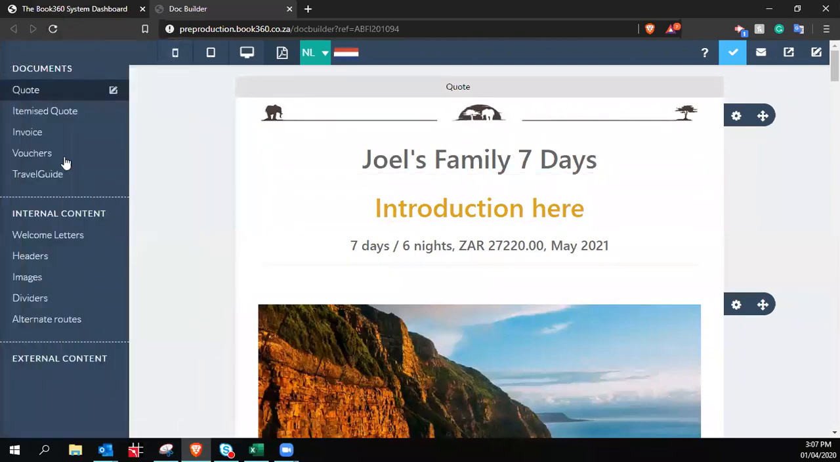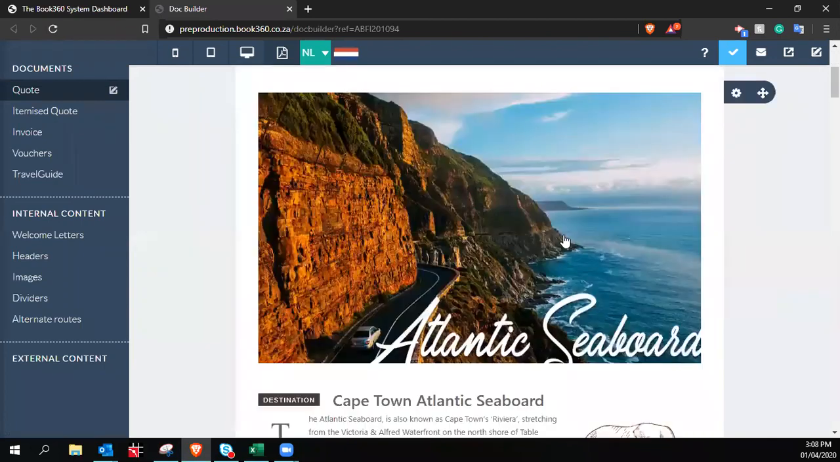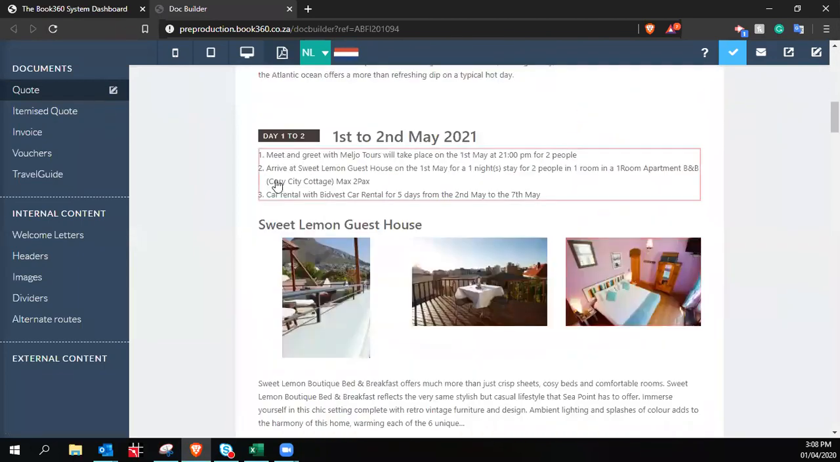What is nice is because it's all online, there's no sync time needed. We don't have to wait for the next sync. You save something on the one side, you then refresh your document, and it's going to show up on the side over here. So just to show you what it all looks like, day 1 and 2, meet and greet with Mojo Tours will take place on the 1st at 2100 for 2 people.